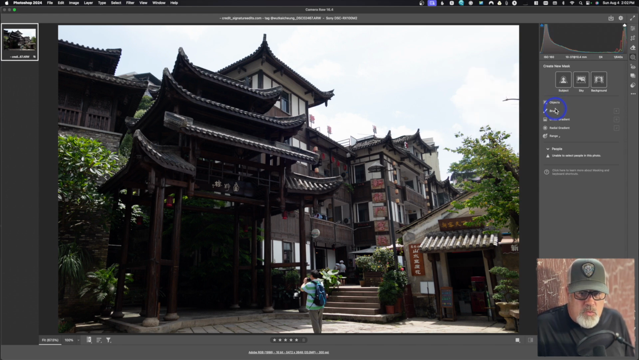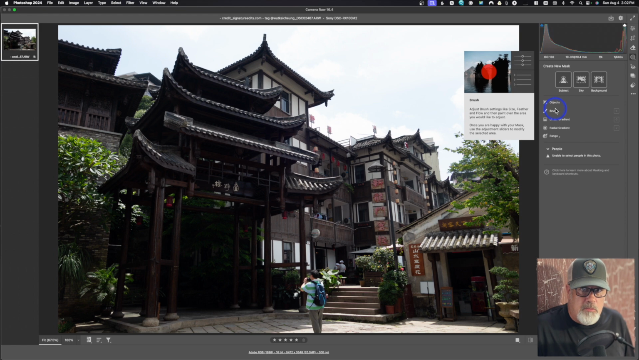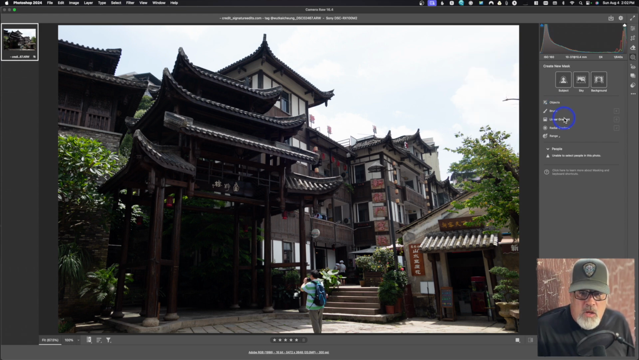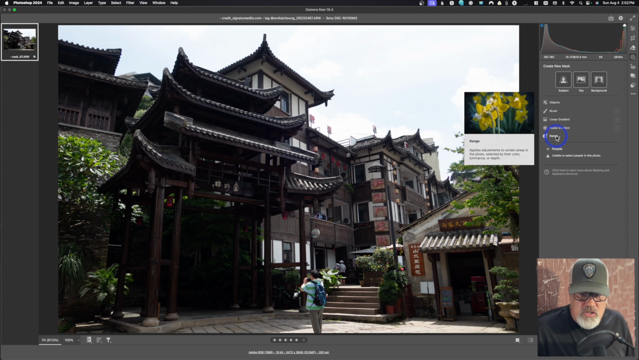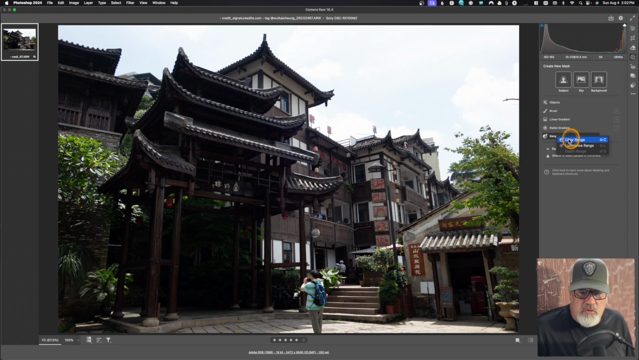We have brush, which is a manual selection. You just get a brush and you kind of apply where you want to make a selection. We can use a linear gradient. We can use a radial gradient, and we can use color ranges. So we can use here, if you click color range and luminance range. So by color or by brightness. We're going to stick with these top ones.